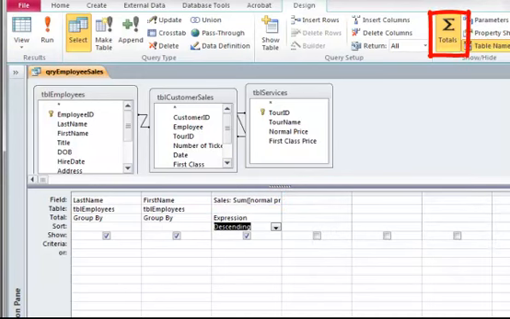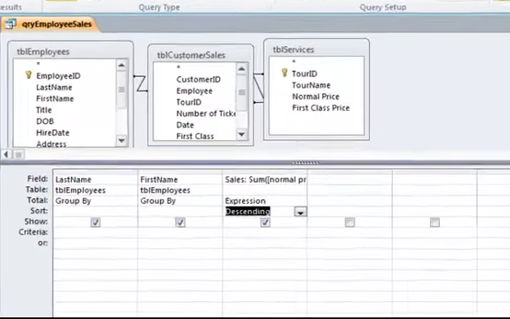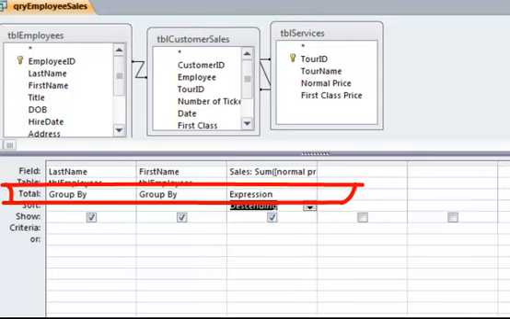This allows the user to choose fields to group by and sum, therefore creating the summary query. The total row of the query by design grid shows that the information is grouped by employee last and first name and that the query will sum the sales field.